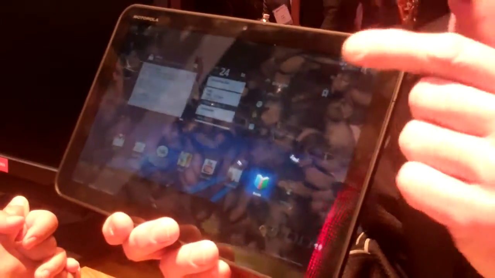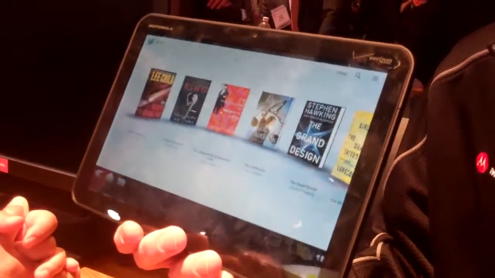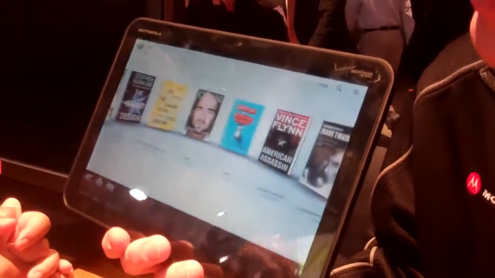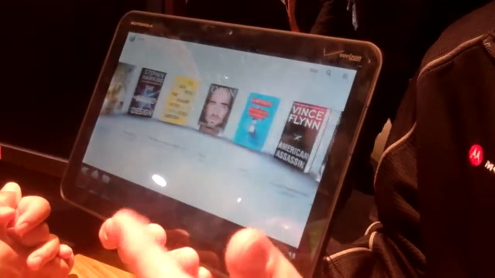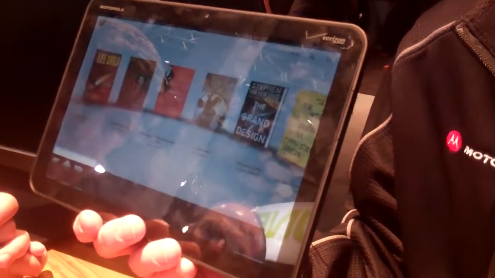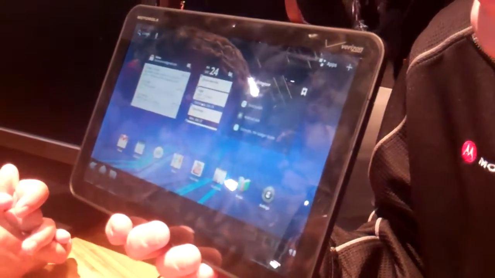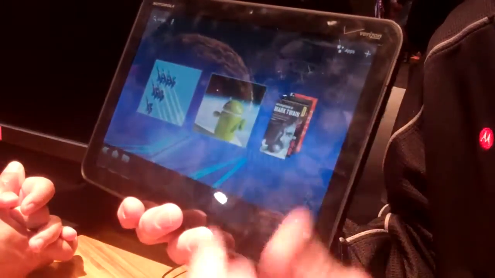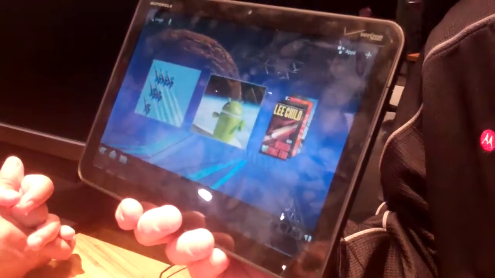Google Books or eBooks, so you have access to 3 million books that Google has online. They've got a nice UI here. You can scroll through a carousel of the books that you're currently reading or have downloaded. You can also use the widget, pop through the ones you want. You don't have to enter the app.